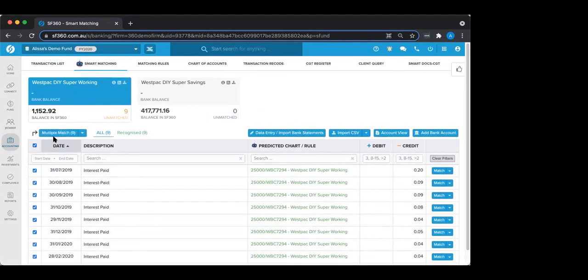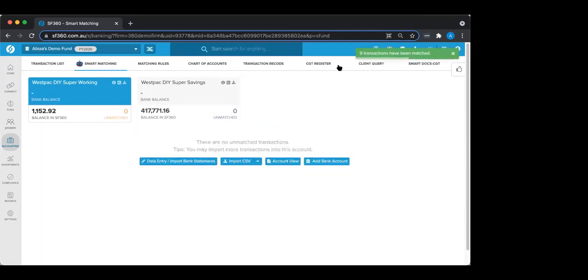If I was to click here and click on multiple match, they've all been cleared out for me. So I've matched all my transactions in a couple of clicks. Now, so this is a great way, as I mentioned before, with the bank data. If you don't have bank data set up, this is a great way to get your data in.